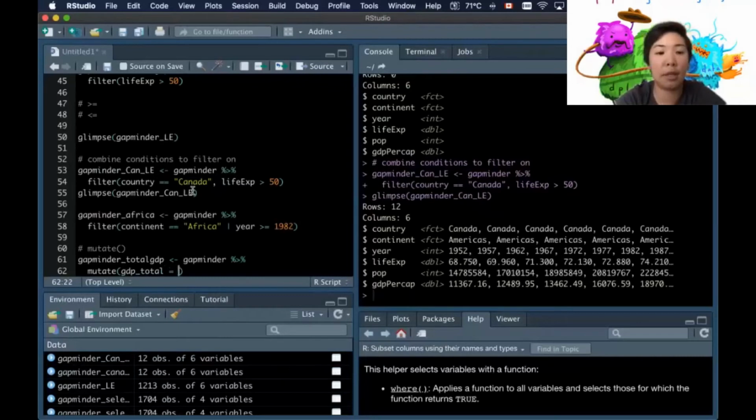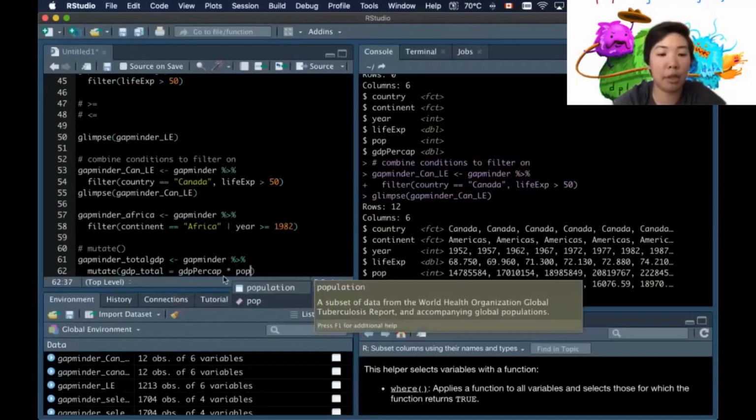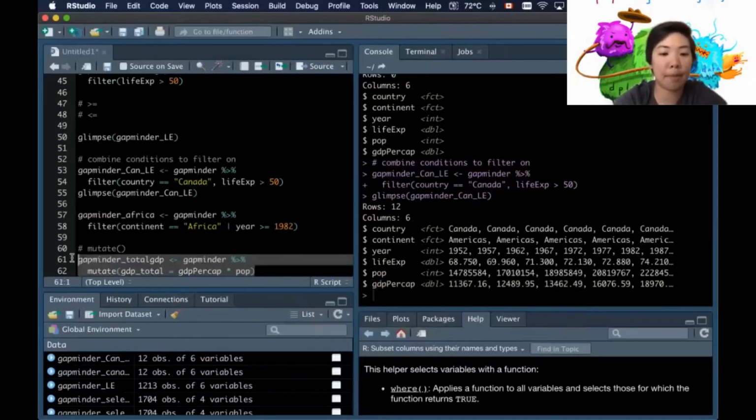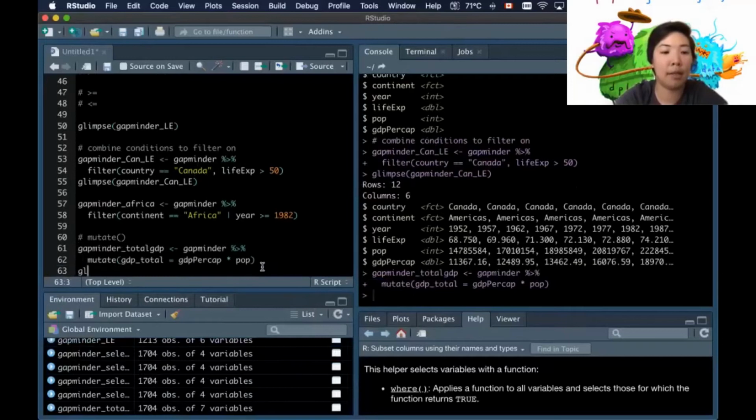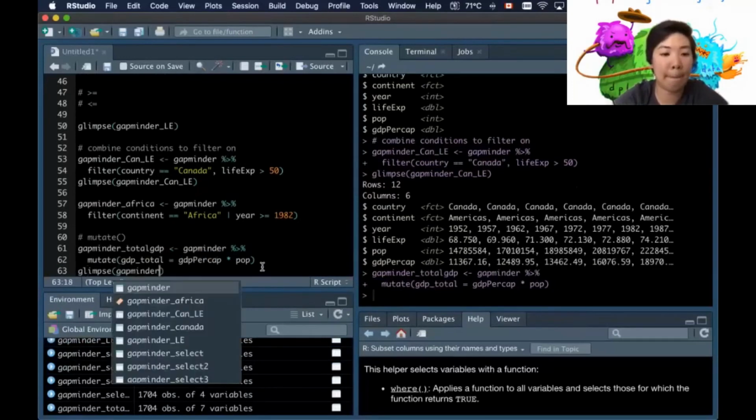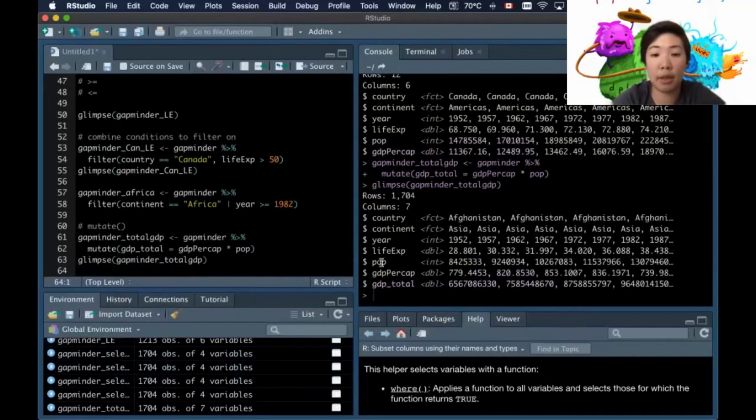So we see 2 columns here that can give us total GDPs. So that's gdpPercap. Make sure your C on Percap is capitalized because that's important. Multiply that by population. That will give you total GDP of a country. And let's run it. And we'll take a glimpse of gapminder total GDP. And instead of 6 columns, now we have 7. It's great news because that's what we want to do.